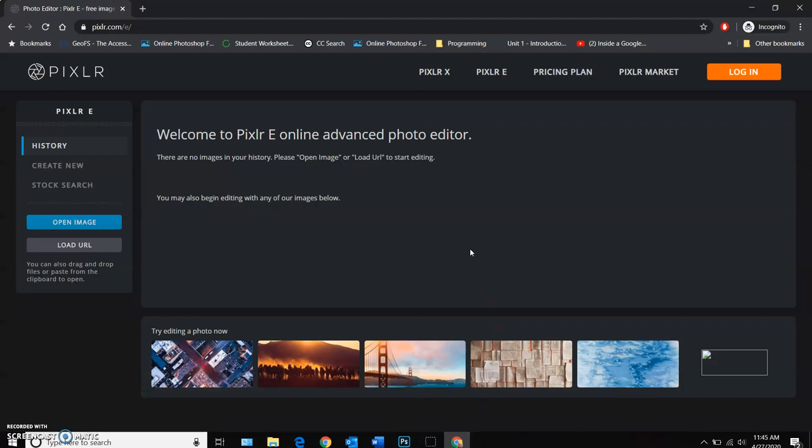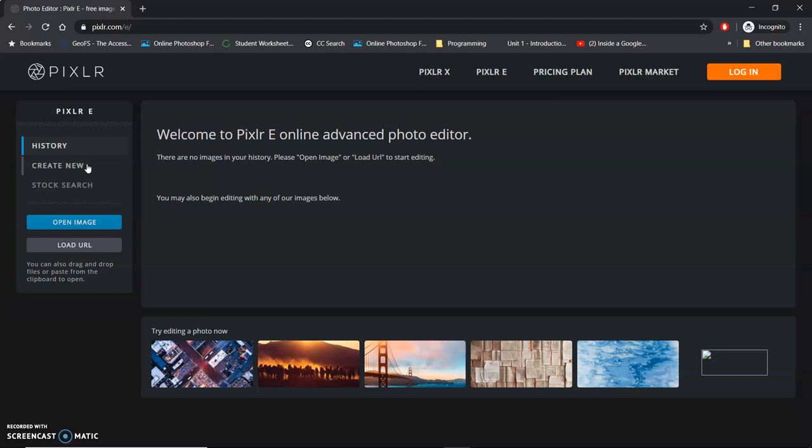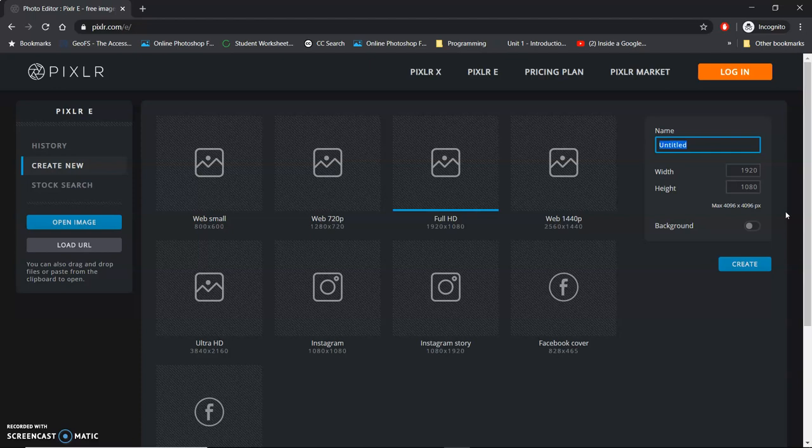So in this document, what you're going to do is start off by creating a new project. So you're going to go to Create New. Over here where this says Name Untitled, I want you to type in your last name, underscore, and Name in Pictures. You can see here in Pixlr, the biggest file size is 4096 by 4096. So we're going to do that. And we're going to keep the background transparent and we're going to click Create.